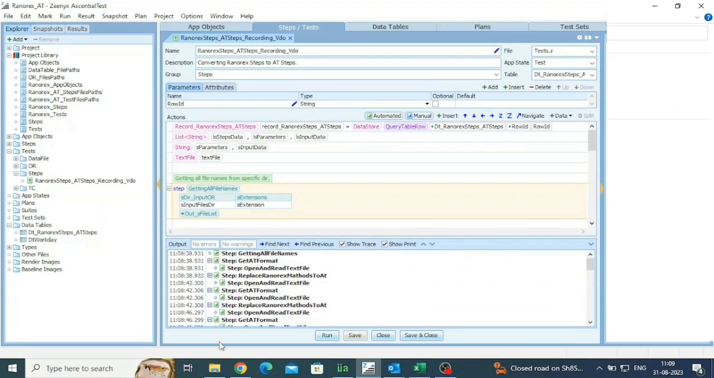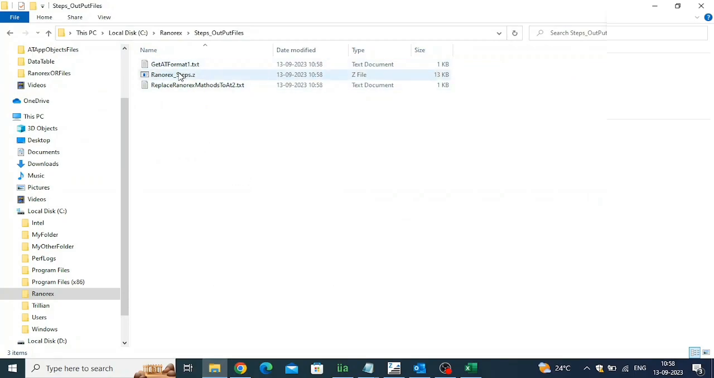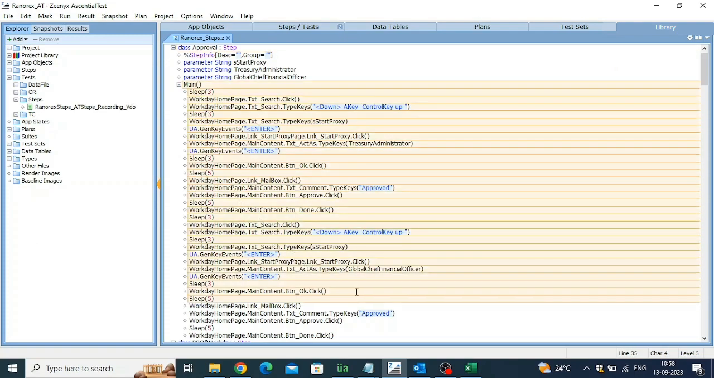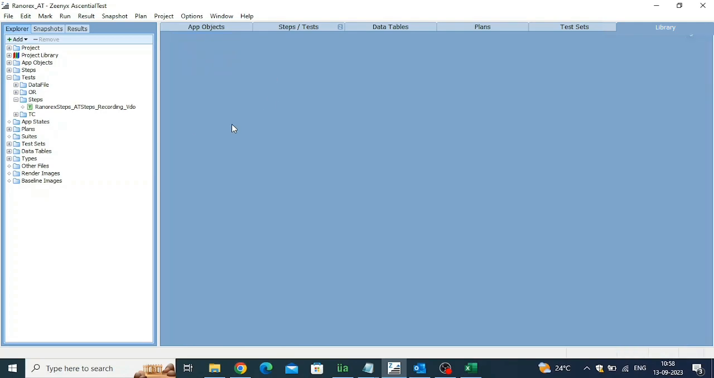Well, the execution has completed successfully, and let's navigate to the location where the migrated step file has been generated. Ranorex_steps.z file is the converted step file. Double-click on the Z file to open it in AscentialTest. The AscentialTest migrated step file contains all the actions to be performed along with the input parameters in AscentialTest format.